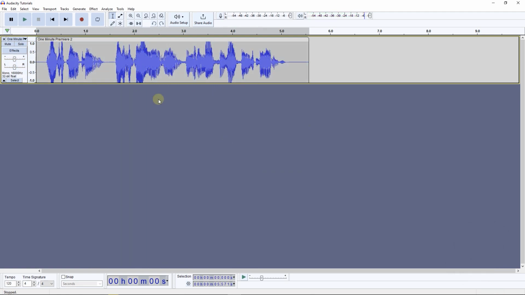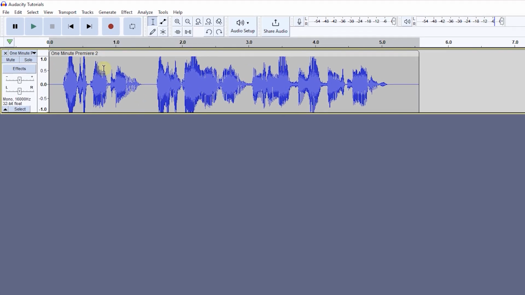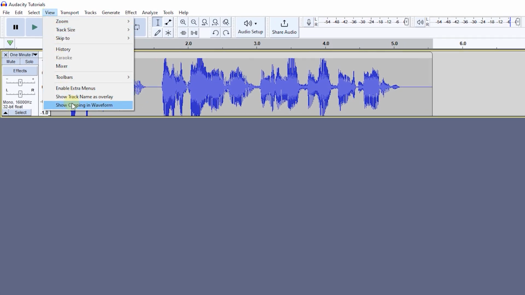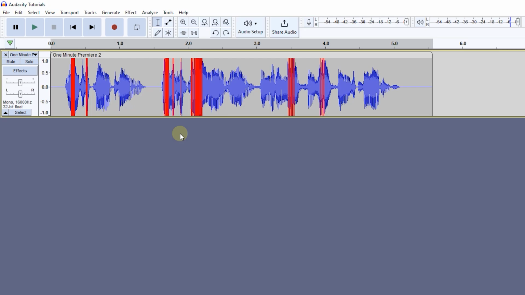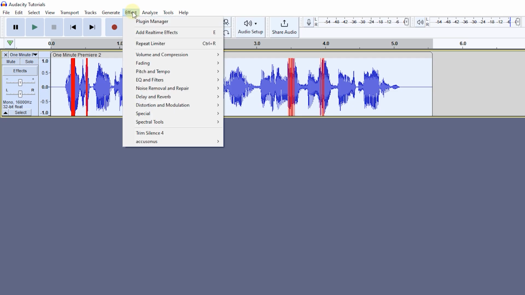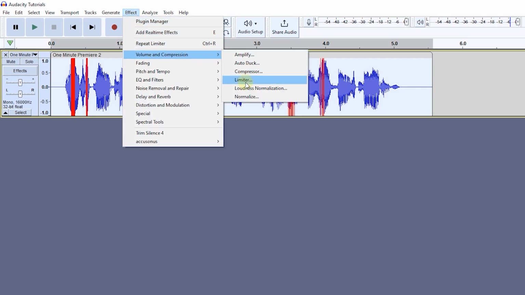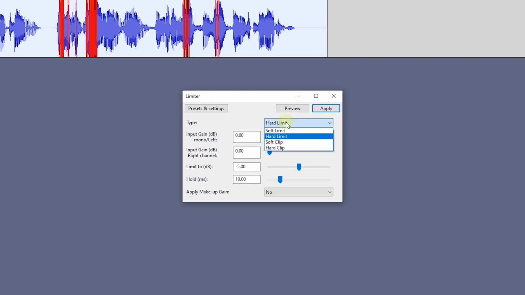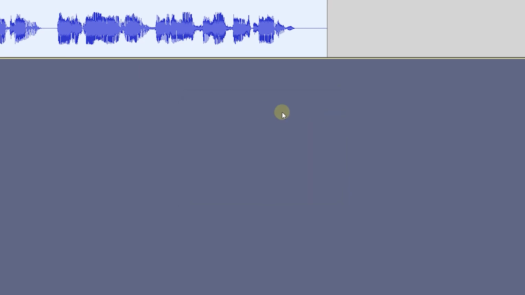Now let's use another way to fix clippings in the audio waveform. From View menu, select Show Clipping in Waveform. Now we can see all the clippings in the waveform. Double-click on the audio to select it, then from Effect menu, Volume and Compression, select Limiter. Here I use a soft limit, set limit to -5, and click Apply.